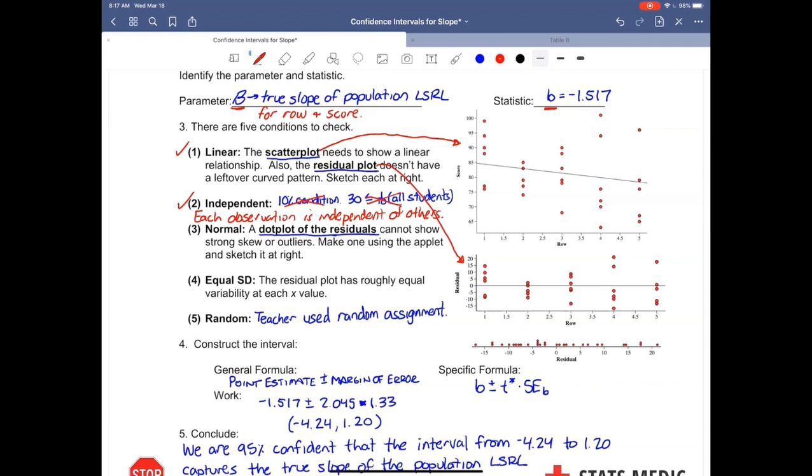For the third condition, the normal condition, we now need to check the dot plot of the residuals, which hopefully you got using the applet. And what we're looking for is strong skew or outliers. And based on this particular dot plot, I don't see any strong skew or outliers, so I would say that the normal condition is satisfied.